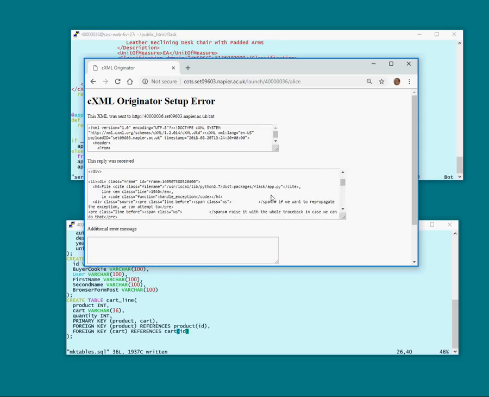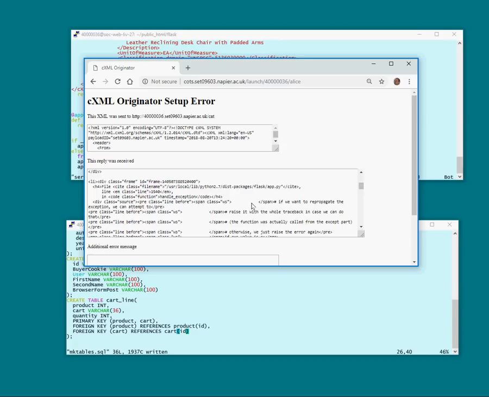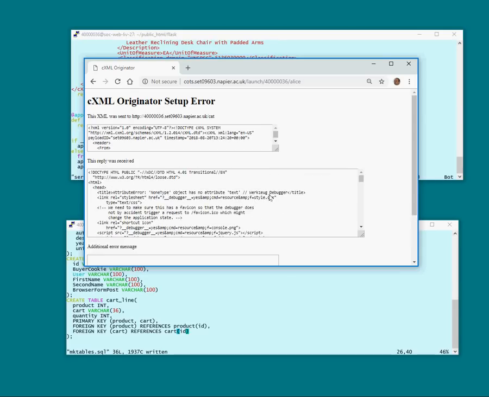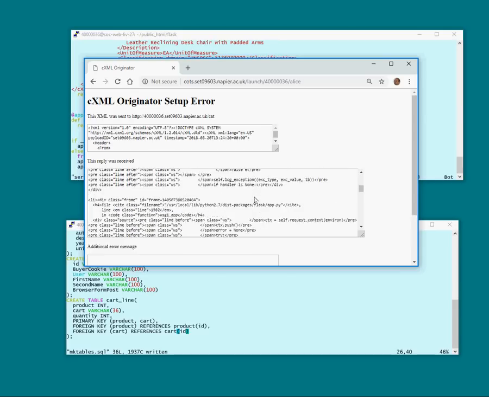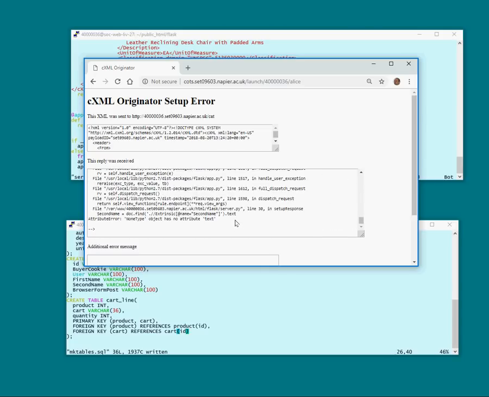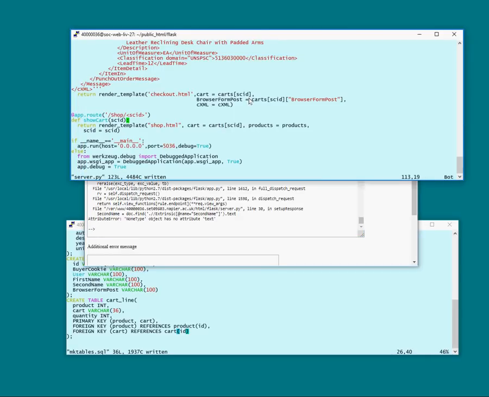So this is an XML message, and this is a Python error message, and the setup originator is getting this error back. Let's see if we can figure out what it's saying. This is XML, which is hard to read. Extrinsic second name. Who'd have thought? So I've got no second name. That's annoying. Okay, let's take out the second name.